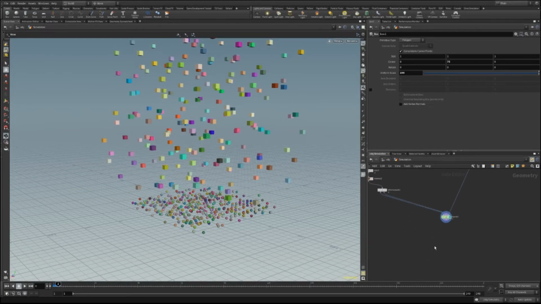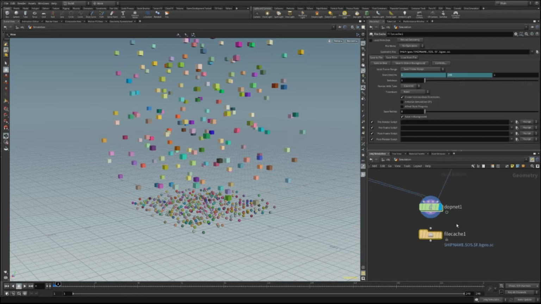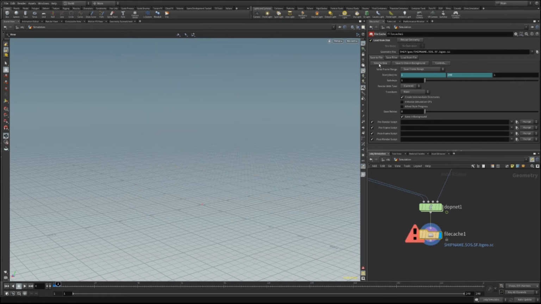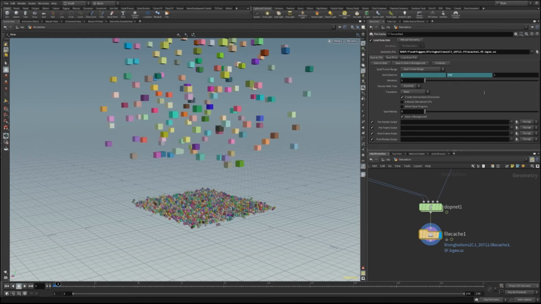But the nice part about making your own DOPs and everything is it's a hell of a lot easier to cache. So we just file cache. Drag that in there. Of course, you can load from disk and then save to disk, but just for the essence of time, I'm just going to find this one. It's already kind of done.